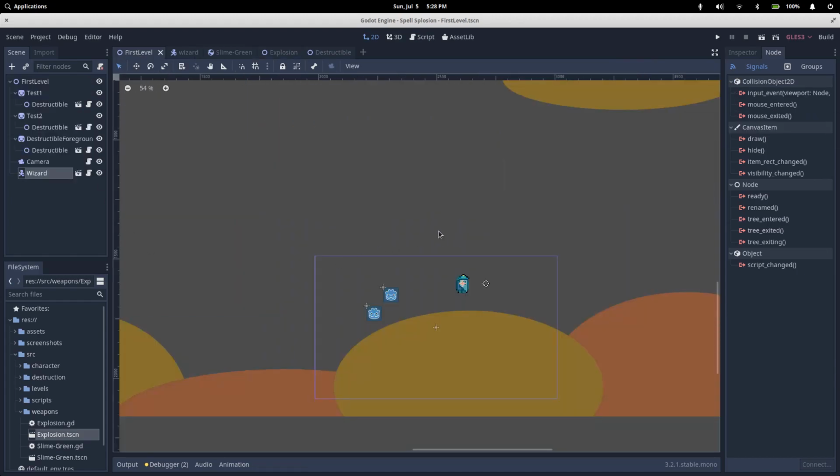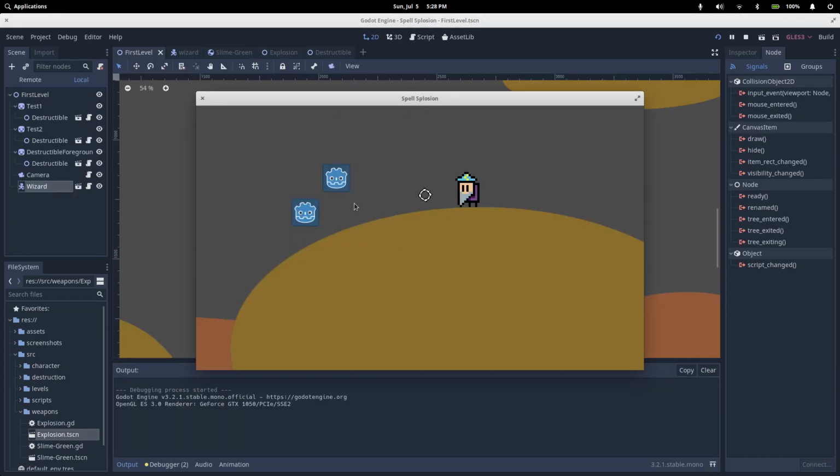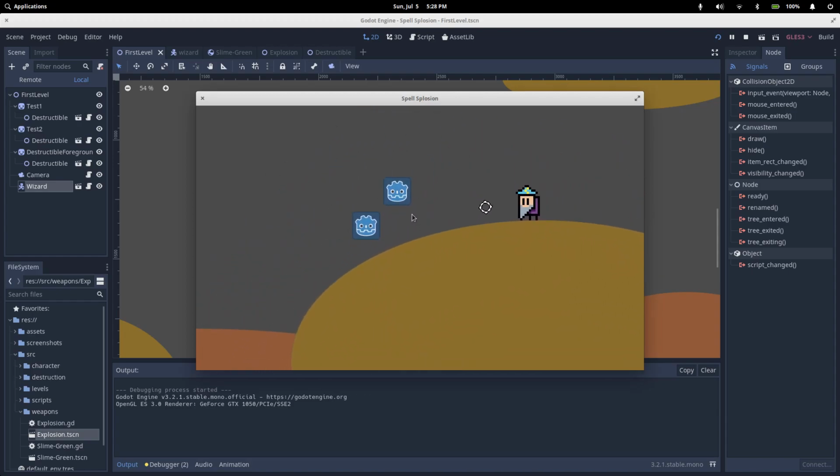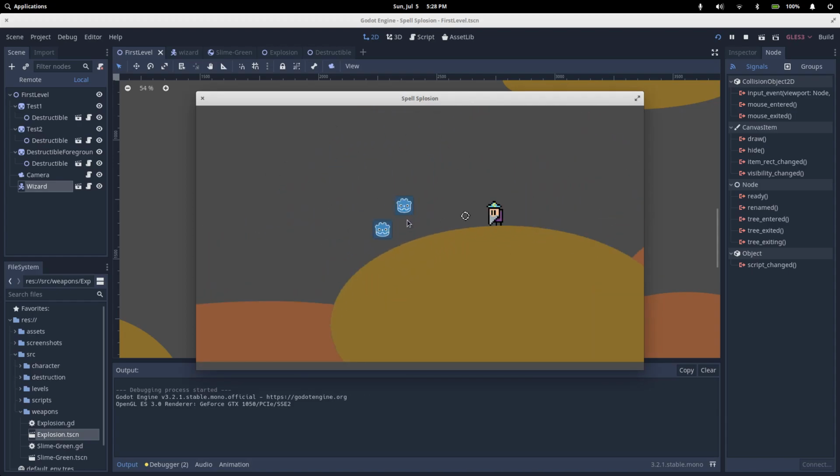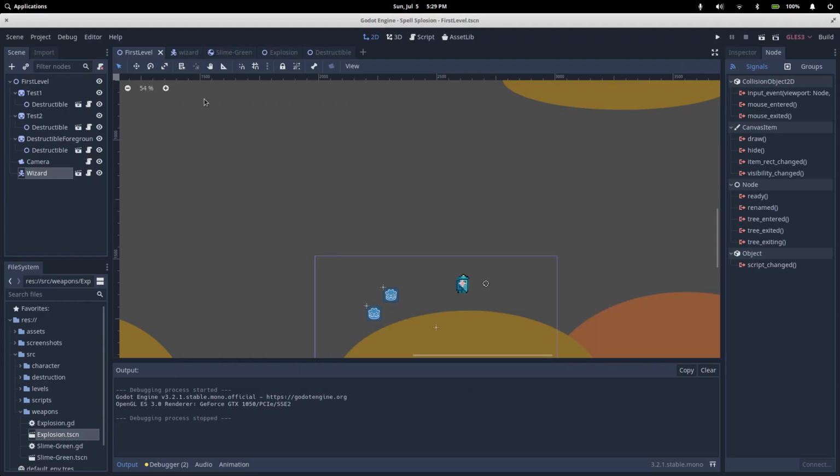So that's our basic setup. We've got a camera that lets you look around and zoom in and out, a wizard who can shoot multiple slimes, and slimes that create an explosion animation on impact. Tune in for the next video where we're going to see how we can create a collision geometry from an image when the game starts.